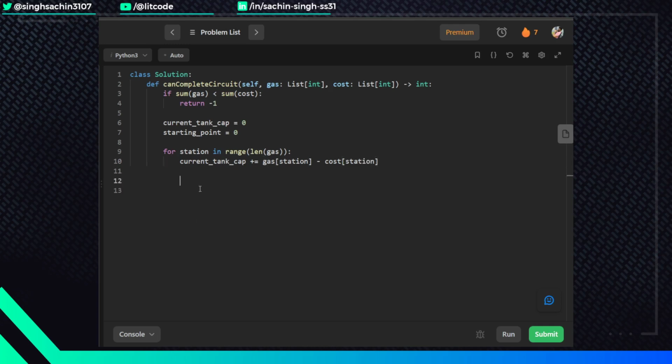And after all these calculations, if my current tank capacity gets below zero, then I'll reinitialize these two variables again. But this time, the starting point will be station plus one. And at the last, I'll be just returning my starting point. So yeah, this is done.